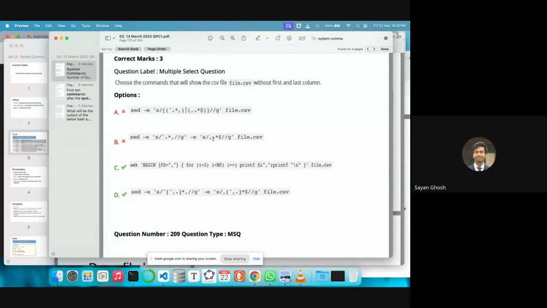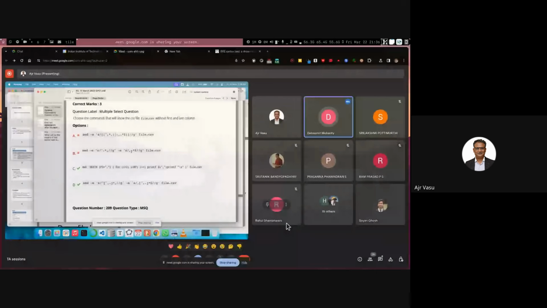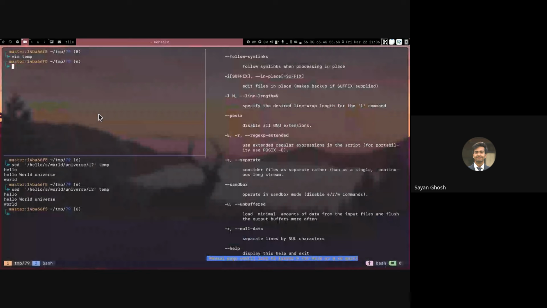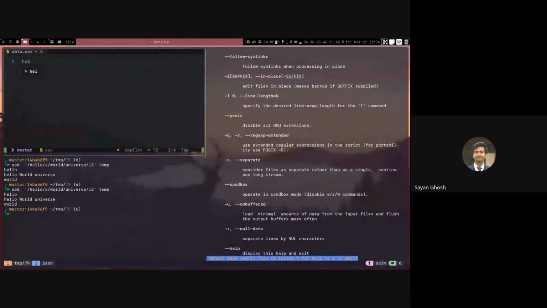Okay, yeah. Let me just create a CSV file. I'll just share my screen. Just a file with 3 or 4 columns. Yeah, let me just create a data.csv. So something like hello, 1, 2, and let me just change some values. Okay, so yeah, we have this CSV file.